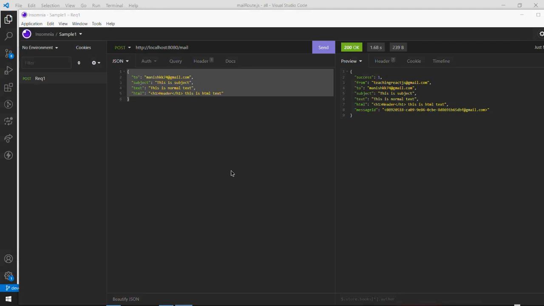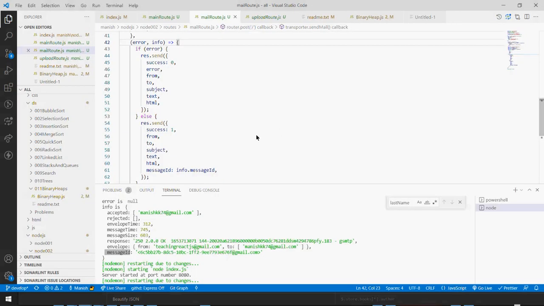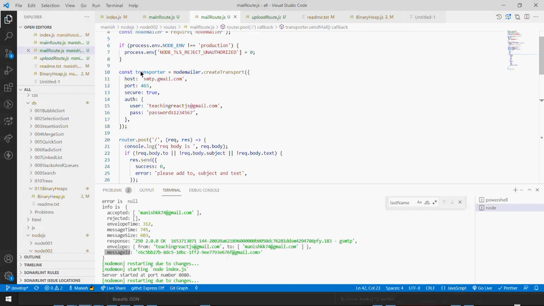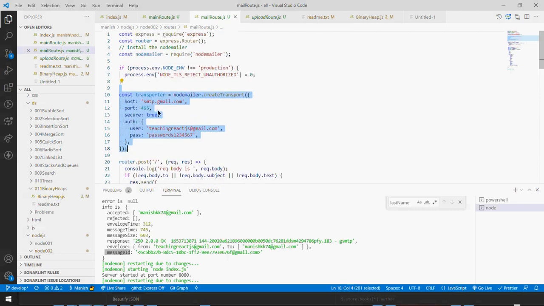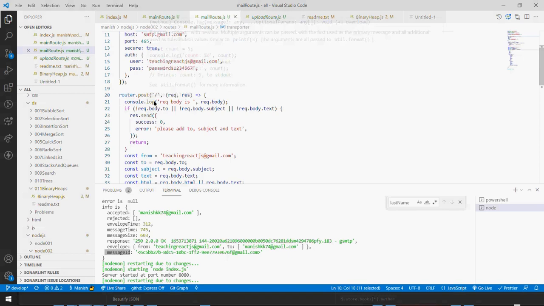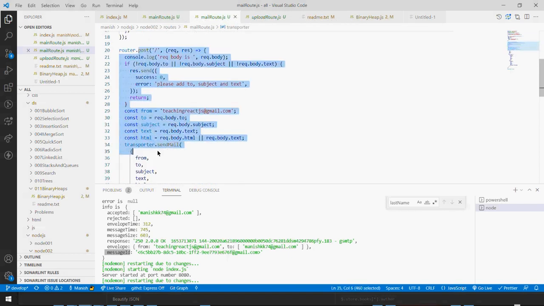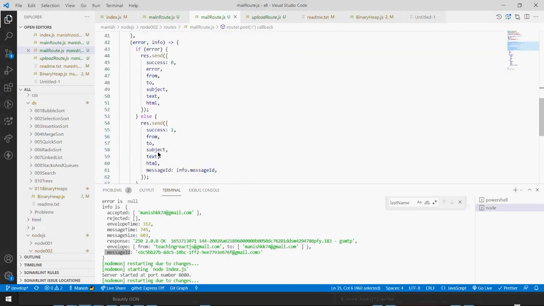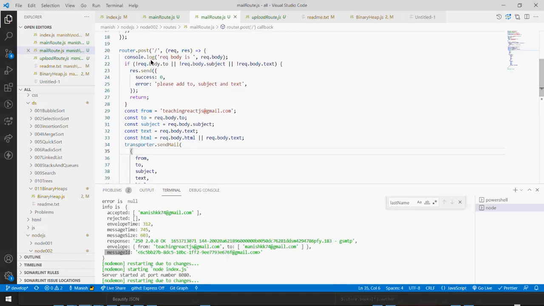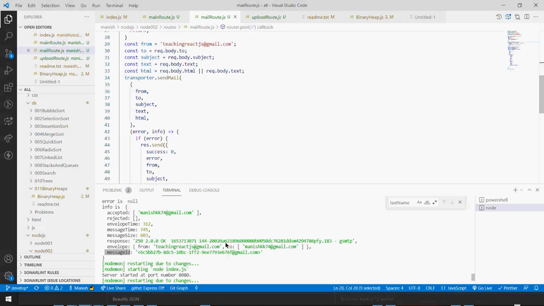So this is about how to send email in Node.js. It is pretty much simple. We just have to add nodemailer, and we have to create this transporter. Transporter should be created above this routing one, and it has to be used here, because transporter will be created once when the Node.js application starts. But this part will be called again and again whenever the user calls this URL. Is it clear?